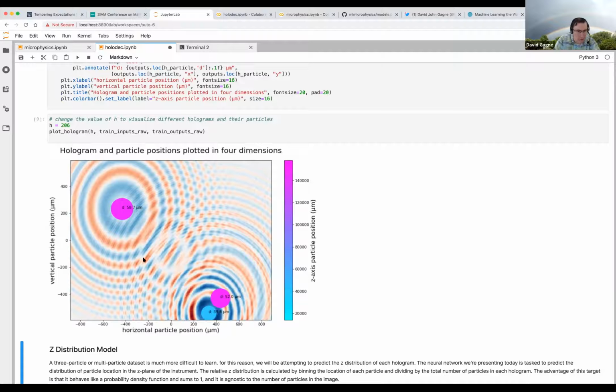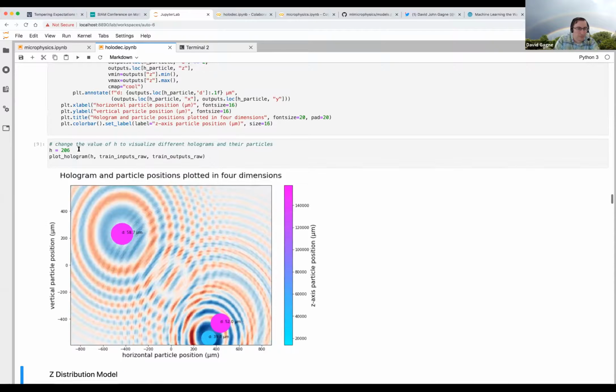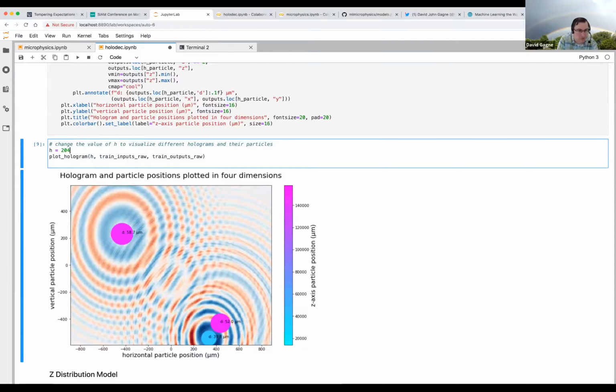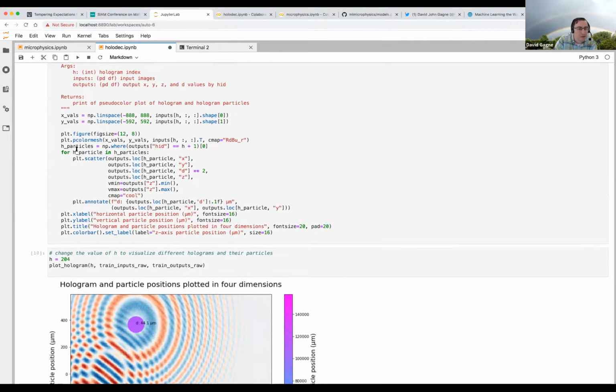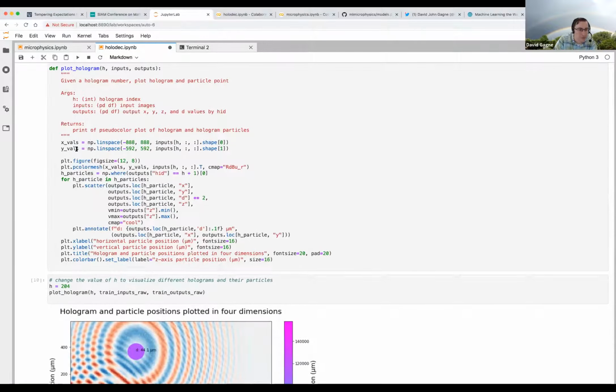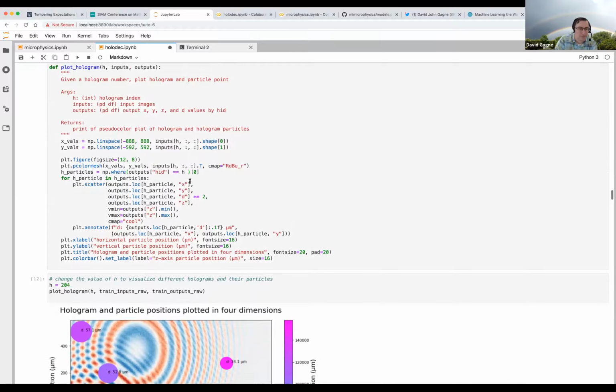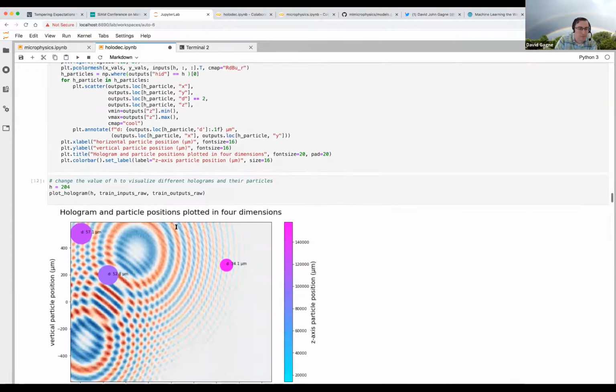Although it looks like there's another ripple here. So I'm not sure if there's actually a particle there, or if that's just a weird interaction with everything else. We can change the number, and you can see hologram 204. And maybe it's just something weird in the code where it's not plotting all of the particles.